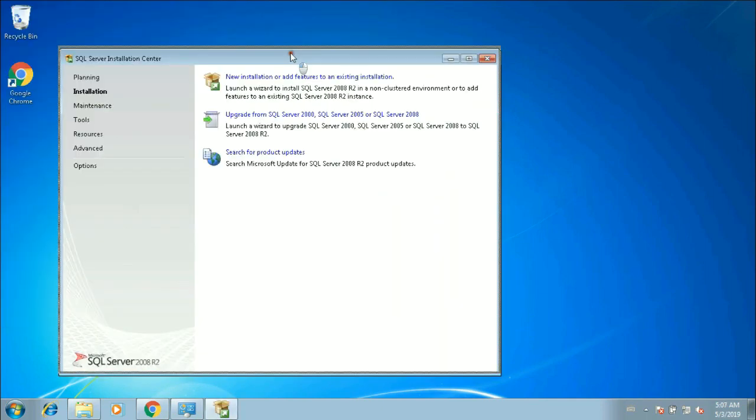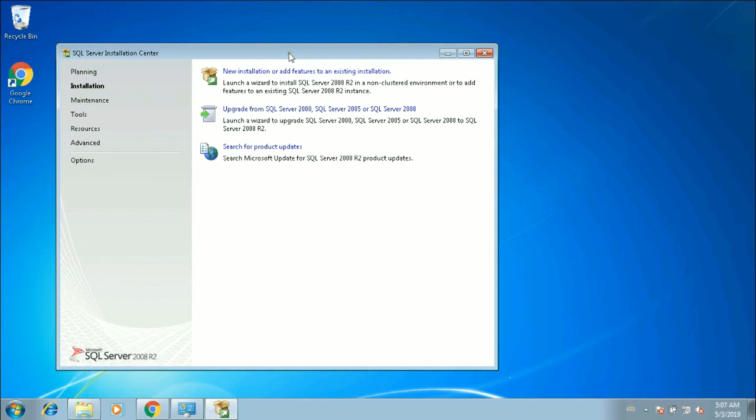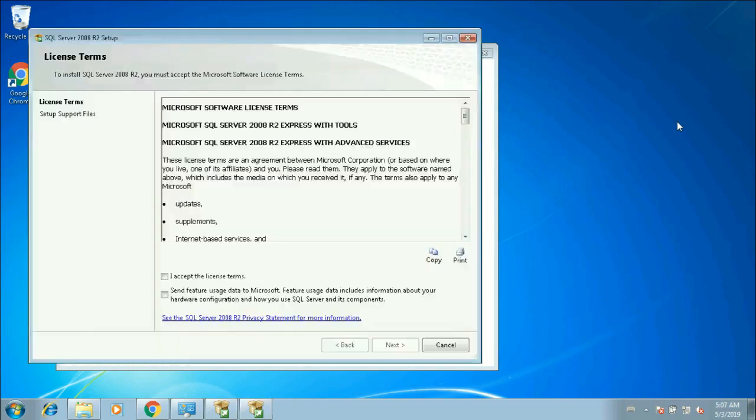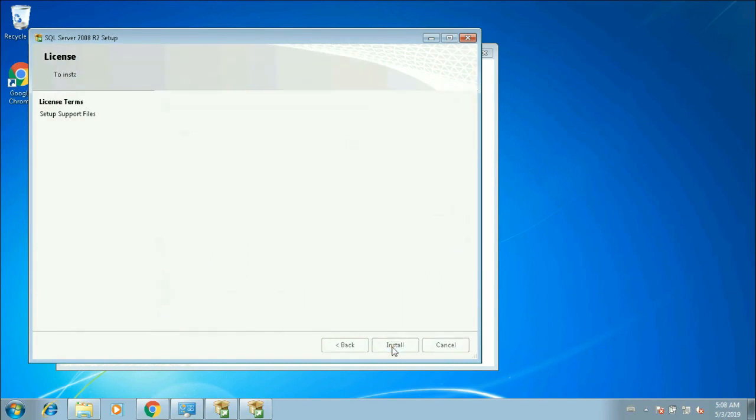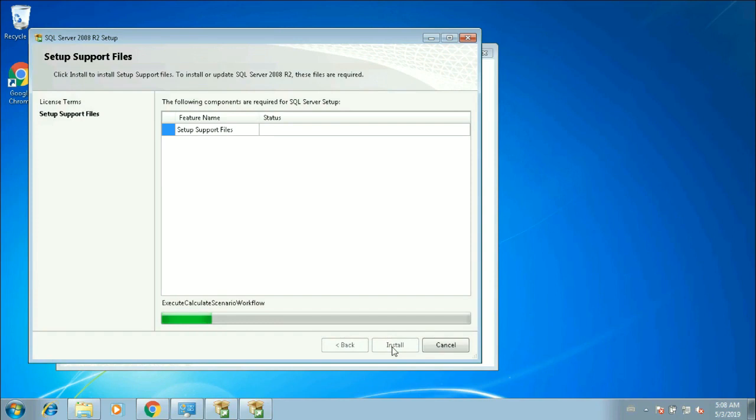Once the setup has started, you will see this screen. Click on New Instance link on the top to start the process for a fresh installation. Go through the license agreement, and then click on Next. Here, in this step, it is installing the setup support files. You will see this step only if your system requires it.